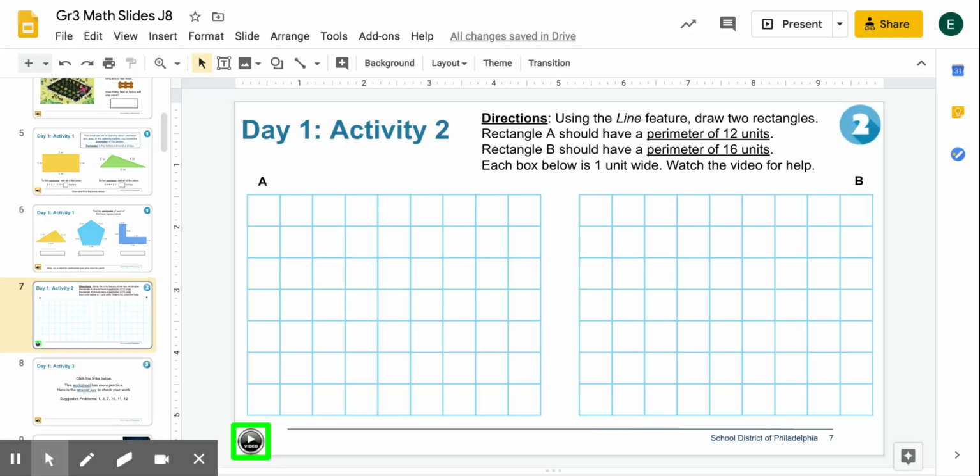Day 1, Activity 2. The directions say, using the line feature, draw 2 rectangles. Rectangle A on this side should have a perimeter of 12 units. Rectangle B on this side should have a perimeter of 16 units. Each box below is 1 unit wide. Watch the video for help, which is what you're doing.